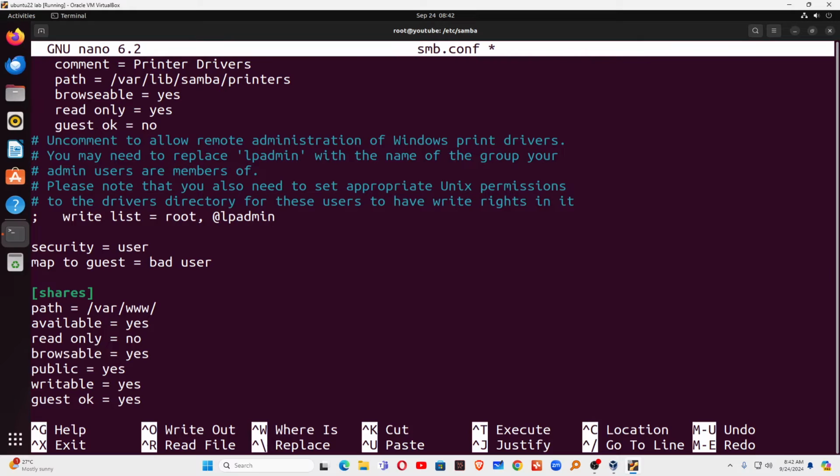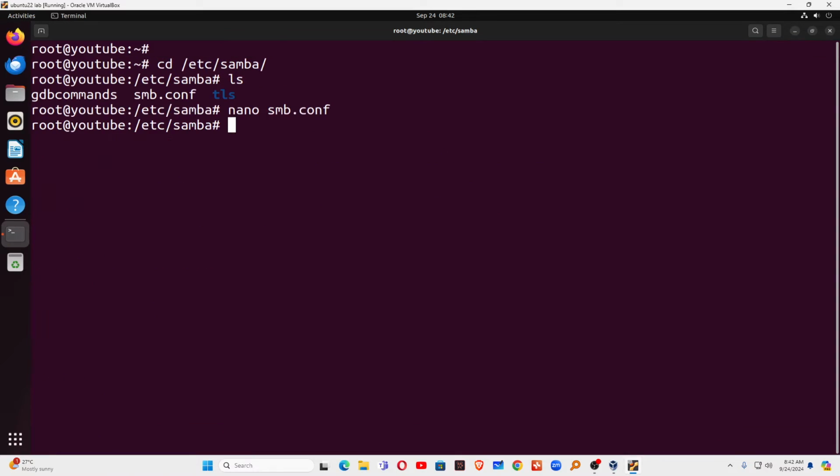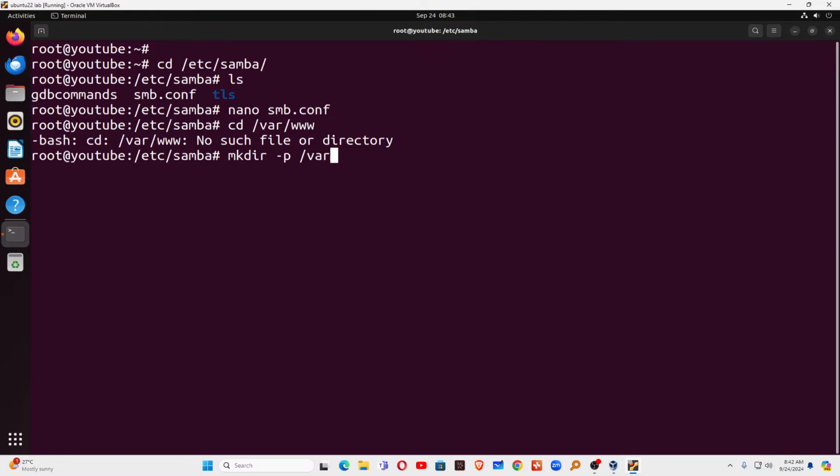Once done, press Ctrl X. It's asking, do you want to save? Y for yes, and press enter and done. The configuration has been saved inside this file. Now go to cd /var/www. The folder is not there, so we are going to create that folder with mkdir /var/www. I created that directory.